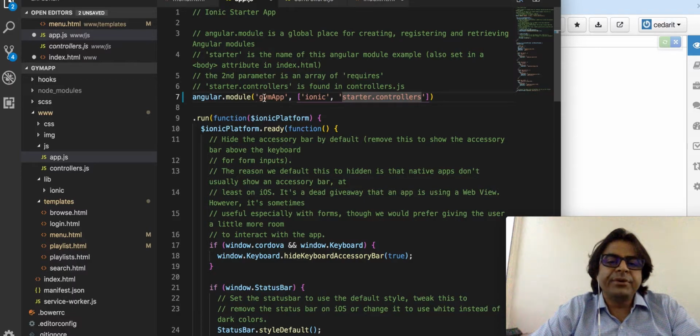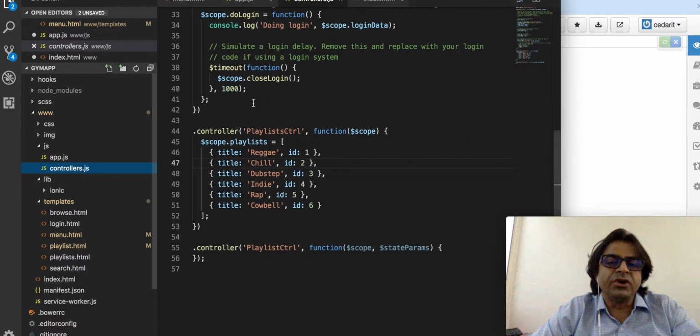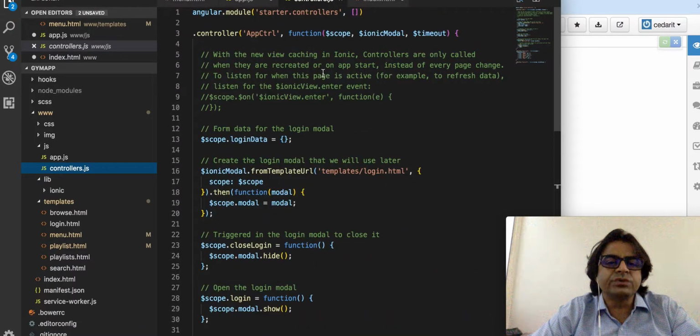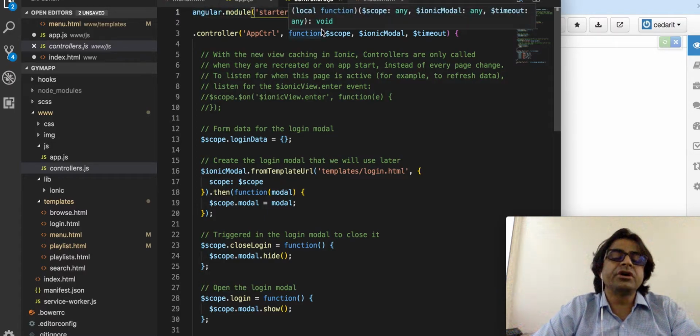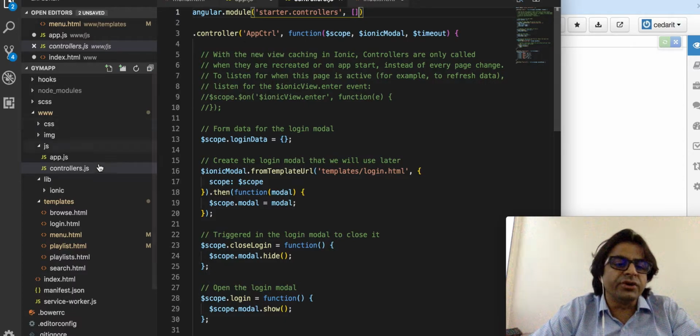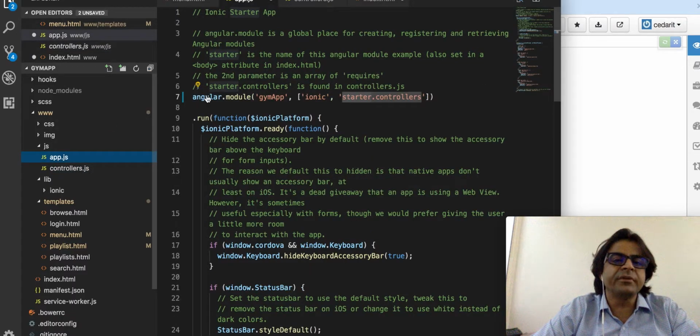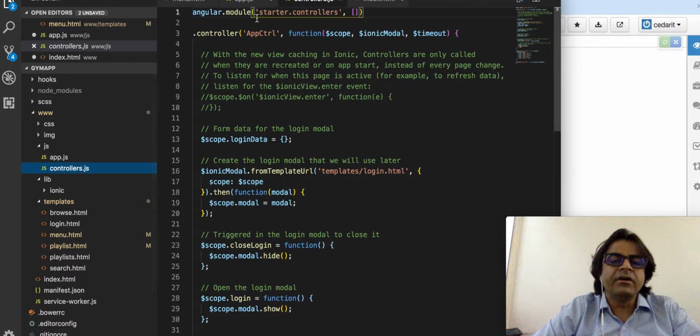Now this app is dependent on another module. Where is that module? Right? Let's look at this one. Here I find the name of this module, just like you created an angular.module and give it a name and the dependency, you are now creating a controller module, and that's no different from creating a regular module for an app, right? So I'm creating another module and I'm giving it a name.